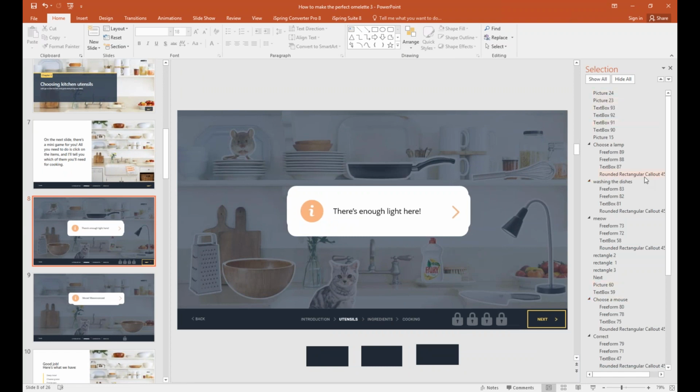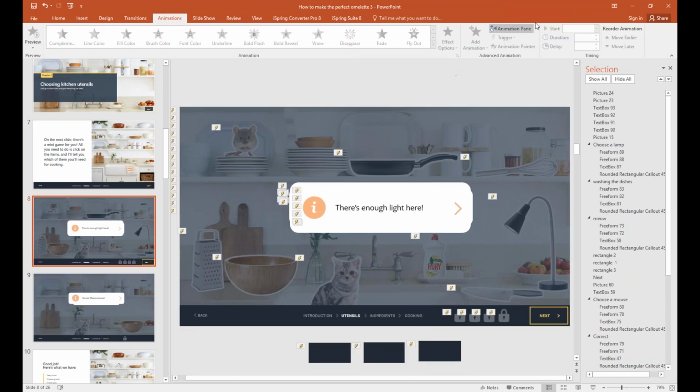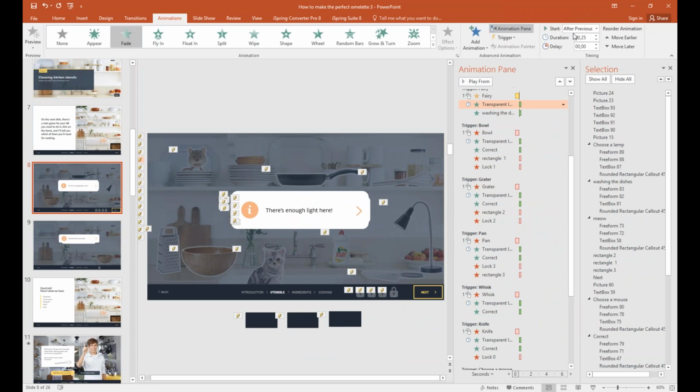Thank you very much, Sophia. And also, could you please quickly explain what With Previous means? With Previous means, for example, I will open the animation pane again, and the With Previous option here means that this animation will start with the previous animation automatically. You don't need to click on the slide to show it; it will be shown automatically with the previous animation.